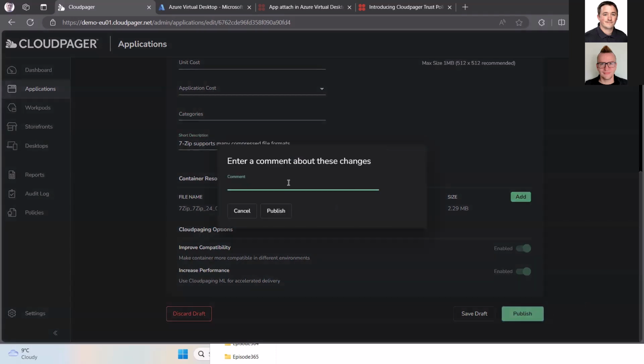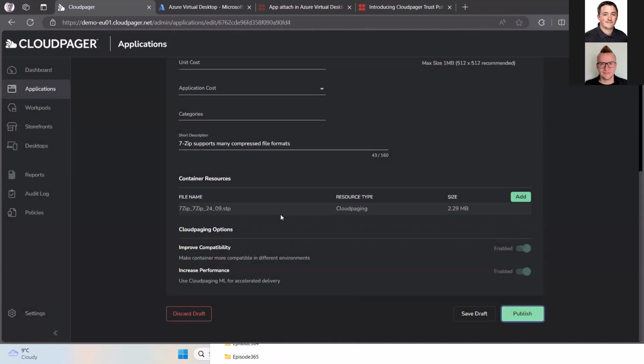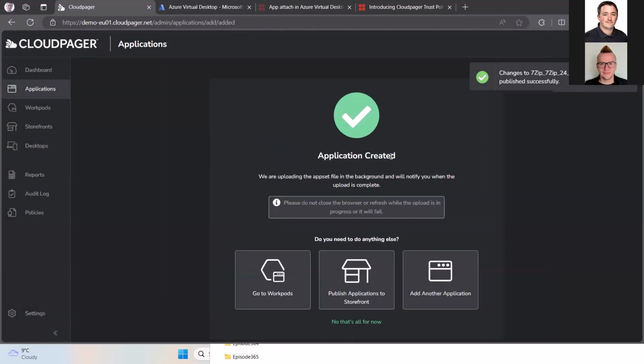But let's go ahead and publish this application. So most actions an admin takes in Cloudpager, you'll get prompted for a comment, and these comments are kept for audit tracking purposes. So let me go ahead and we'll just do something pretty straightforward like publish 7-zip. Okay, so that application has been published. And I alluded to it, but we do have audit logs. So any actions, including even like logins to Cloudpager, are being tracked for audit log purposes, and you can export those audit logs and ingest them into your security solutions if you'd like.